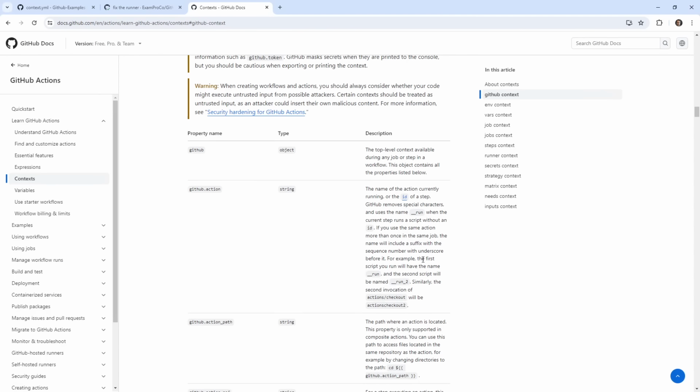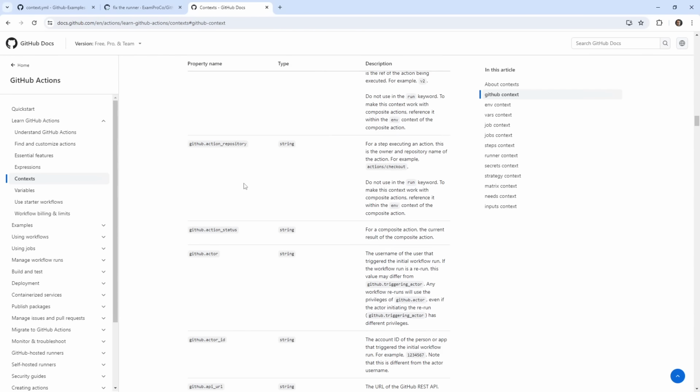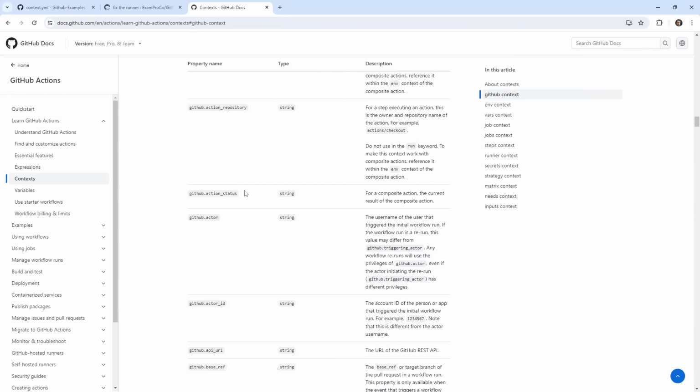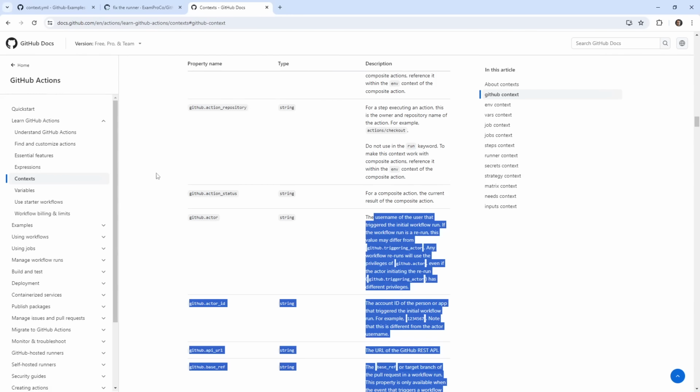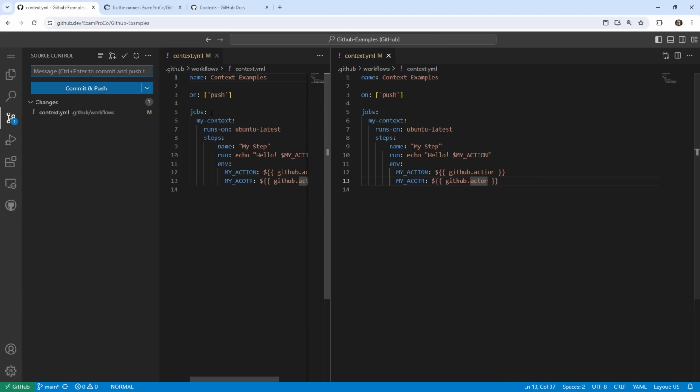Yes, it says for the first example, the first script you will run will have the name underscore run, and the second script will have run too. Okay, so that's probably right. The username of the user. So I'll just do one more here, just to have 100% confidence. Let's say my actor, GitHub actor, like that. I don't know if it needs spaces in between here. We'll just match the syntax.